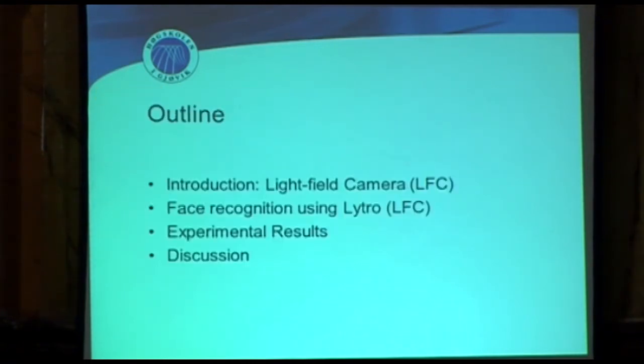We start with an introduction to light field cameras that will wrap up the basic information about the operation of these cameras and how exactly it is different from the conventional camera. Then we discuss the face recognition pipeline that can be built using one commercially available camera, the light field camera manufactured by Lytro. Then we discuss our experimental results, the database collection, as well as the protocols that we employ on our database. And finally, we have a discussion that brings out the merits and demerits of employing the same.